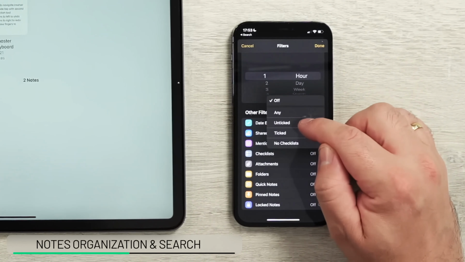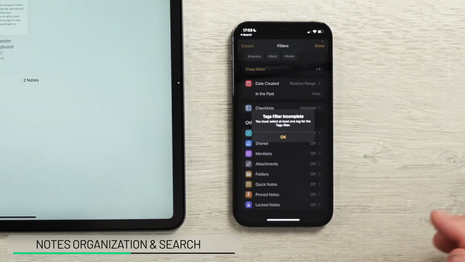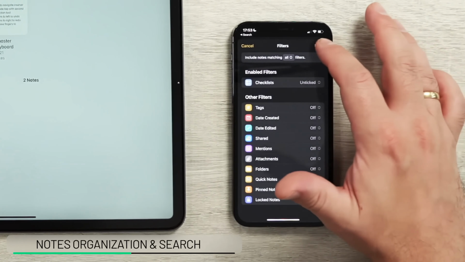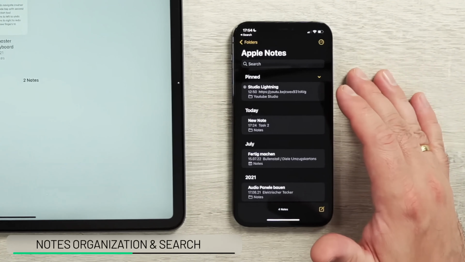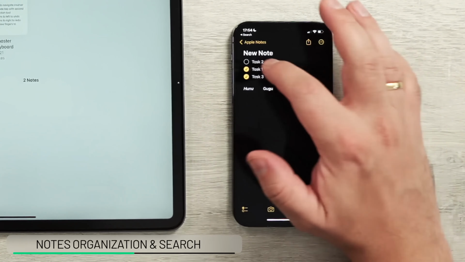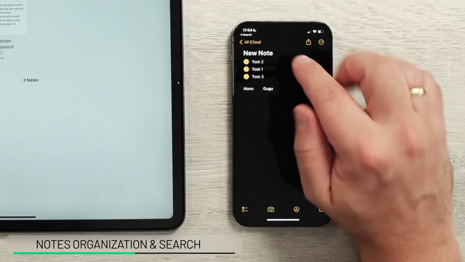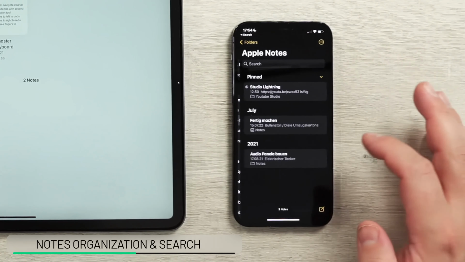But here very nice is checklists. So I could say, show me only the notes that have an unticked checklist. And that's what I showed you in the beginning. You can create checklists and then make a smart folder that only shows me notes that have checklists in there with unchecked things. So when I check this off now, see it switches to All iCloud. It's no longer part of the Apple Notes folder.